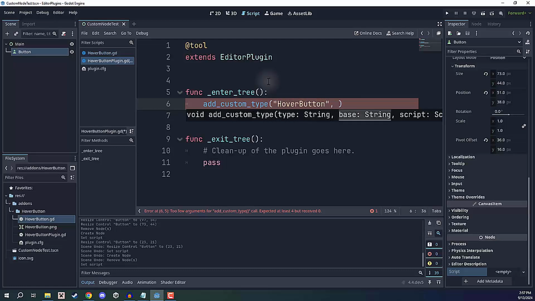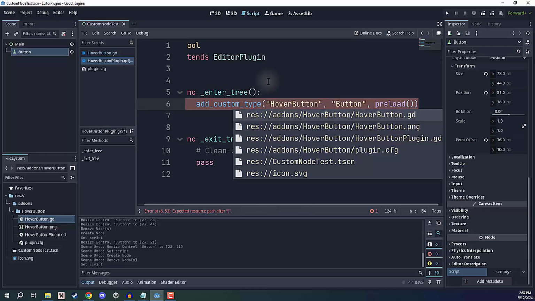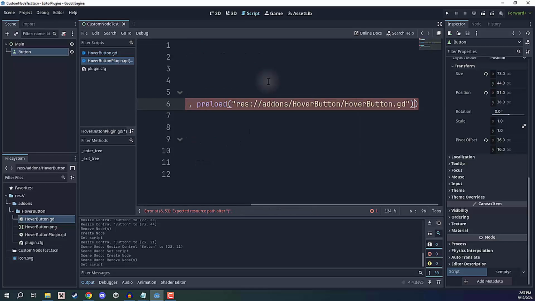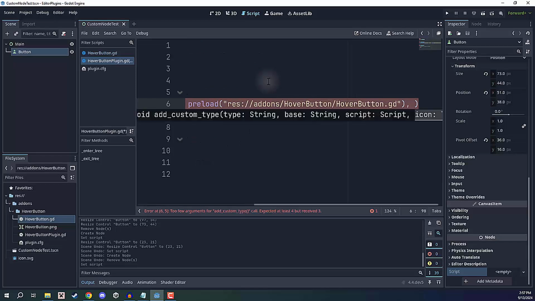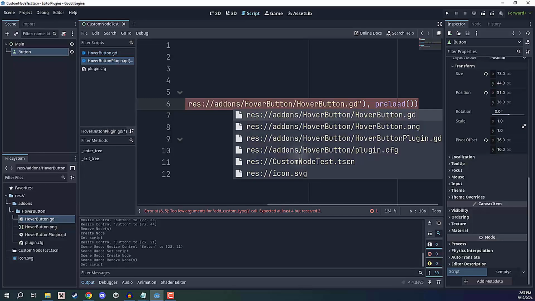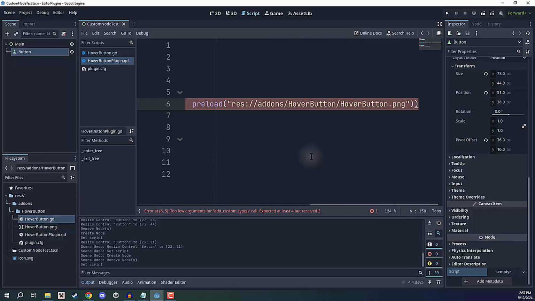We then define a base, so what is it inheriting from? That is going to be button. And then we need to define the script that is going to represent this node. That is going to be preload, and then we just want to find our hover button.gd. And then we need to define an icon, okay? Now this icon is going to be our hover button PNG. So we'll just go preload and give that the hover button.png right there.